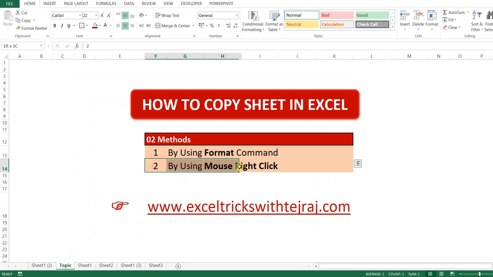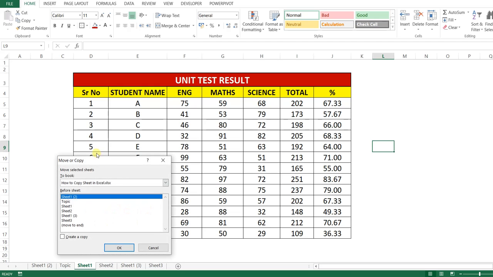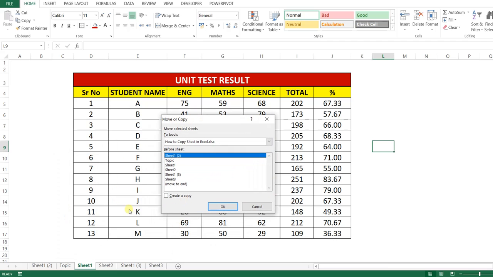Now the second method is by using mouse right click. Here also we have to select the sheet which we want to copy. So again we will select sheet 1, place our mouse cursor on the sheet name, and press the right mouse button. Then we can see further options appear. In that we have to click on move or copy. The same move or copy dialog box will now appear on our screen.